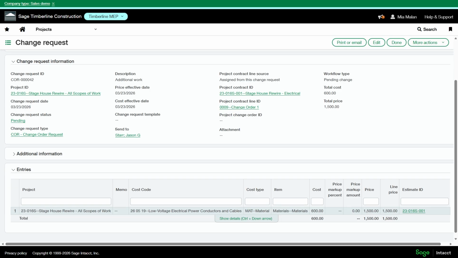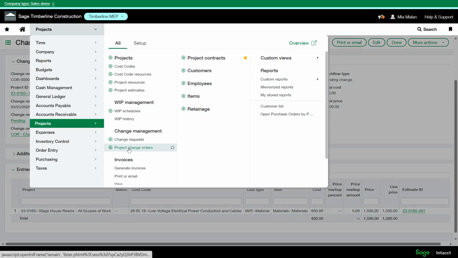And that's how you enter and post a change request in Sage Intacct. By capturing change requests in the system, you can keep your project estimates accurate, your contracts up to date, and your team aligned on the financial impact of every change on a project. Thanks for watching. Next up, we're going to issue a project change order.